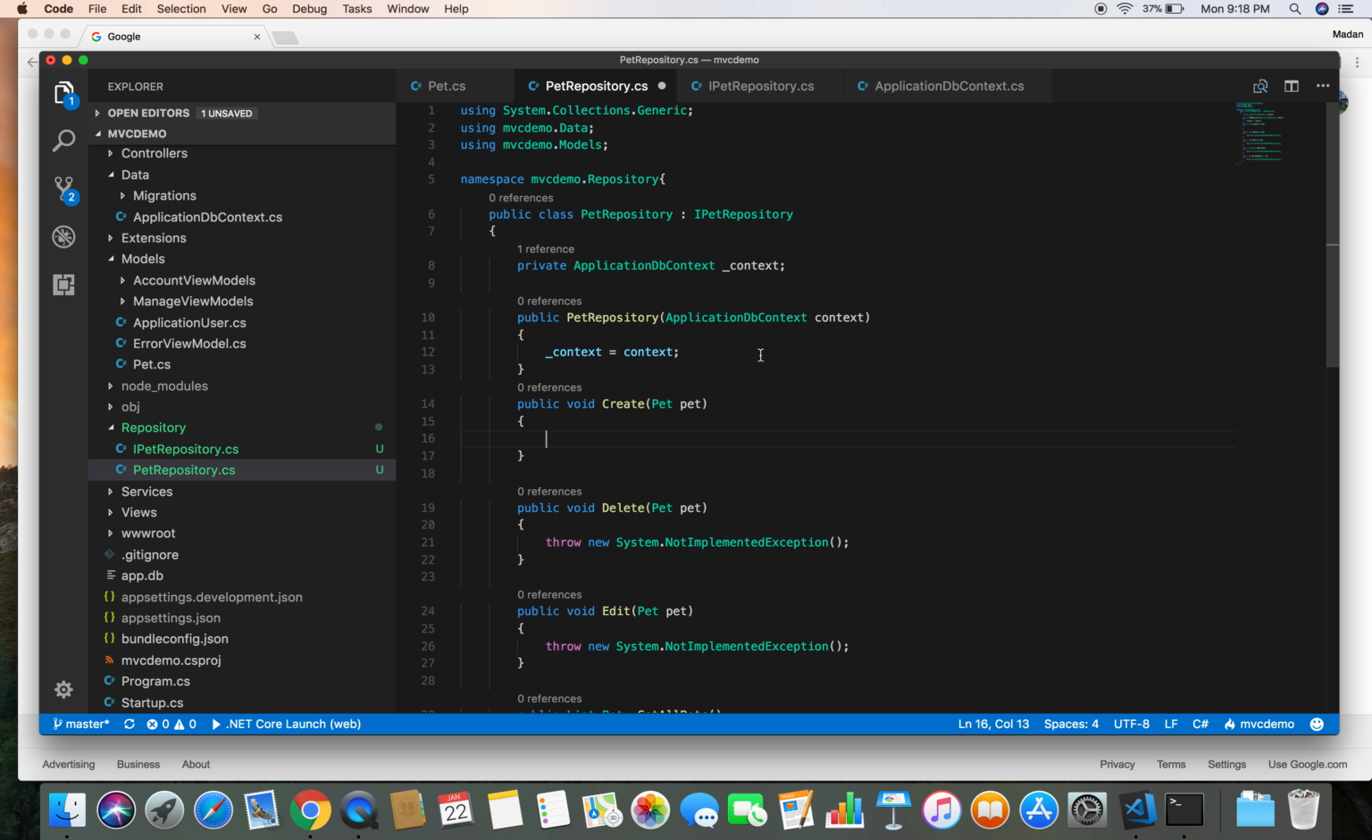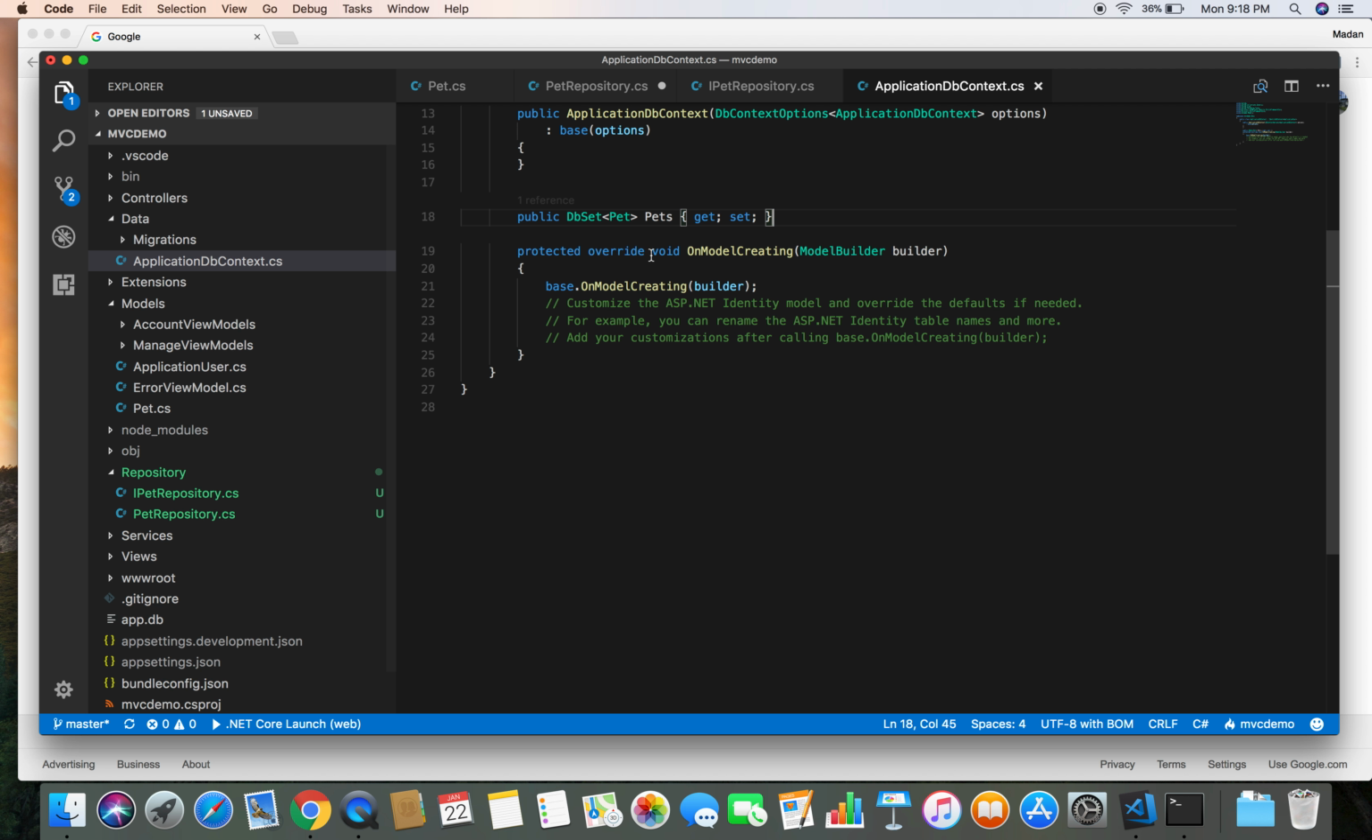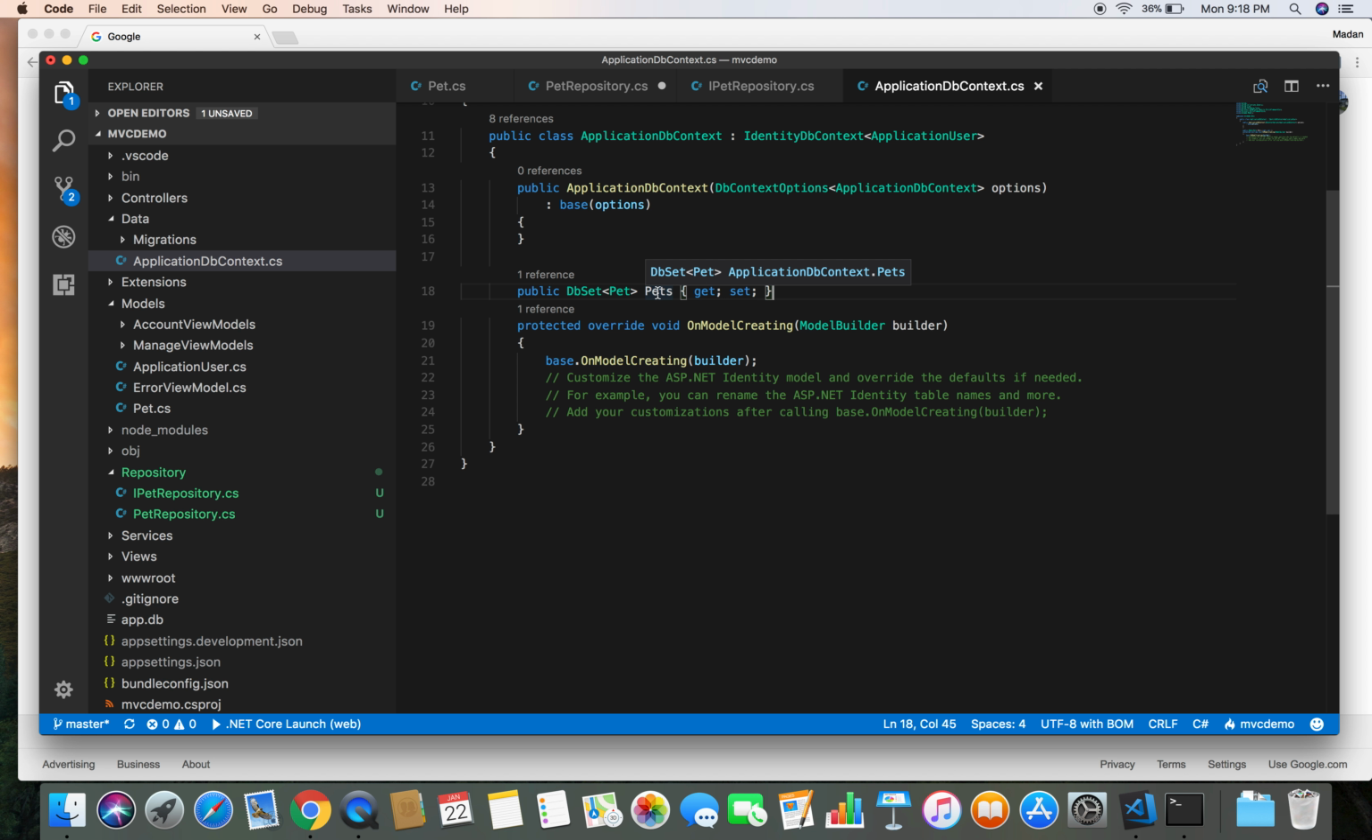Here we have passed the ApplicationDbContext as a parameter to our PetRepository class, and once the context is available we can perform database operations. In order to create the pet, we need to do context.Pets.Add, and we have to pass the pet. This Pets is the DbSet that we defined in our ApplicationDbContext, and in the simplest terms, this is equivalent to our pet database table.